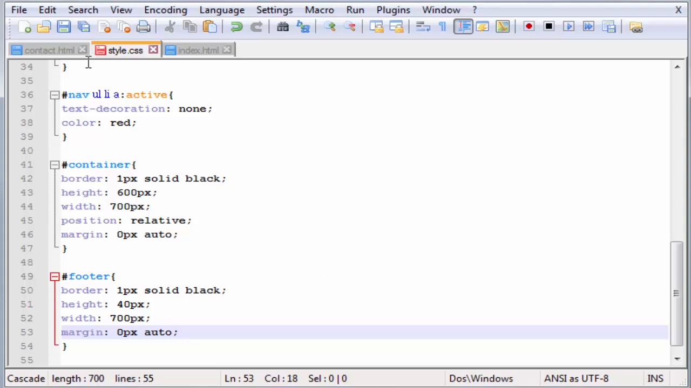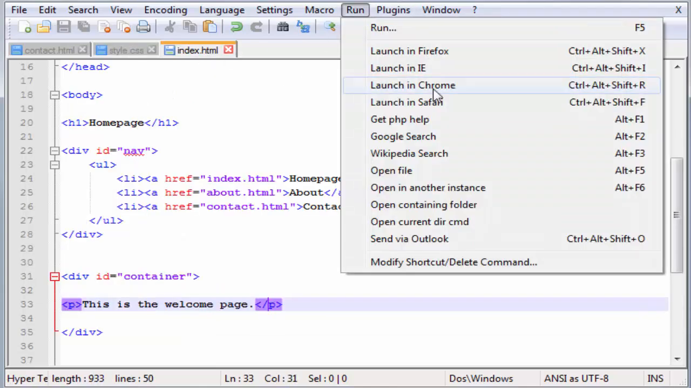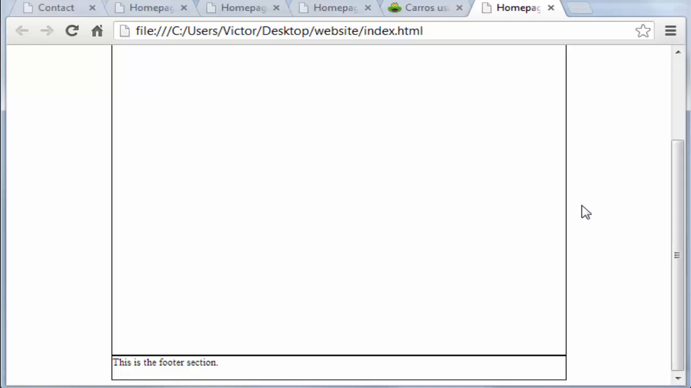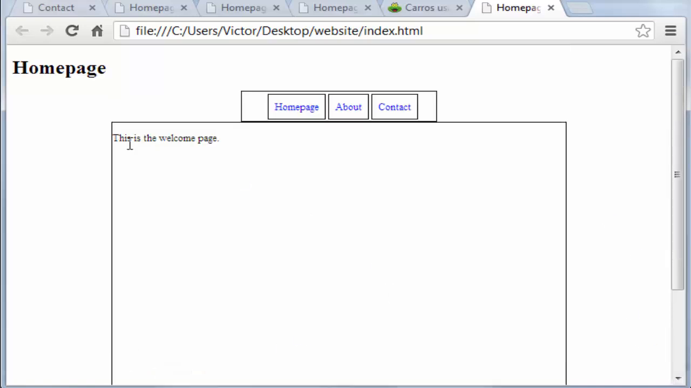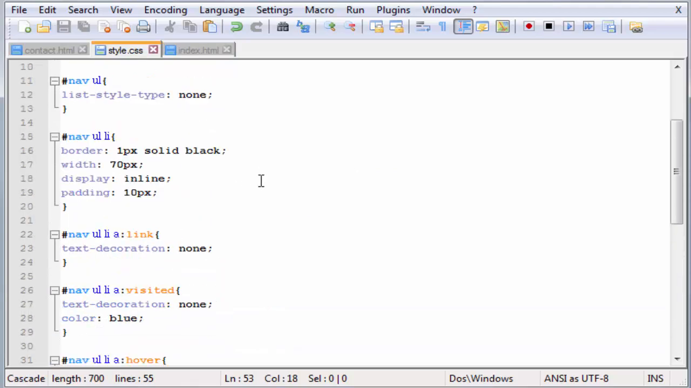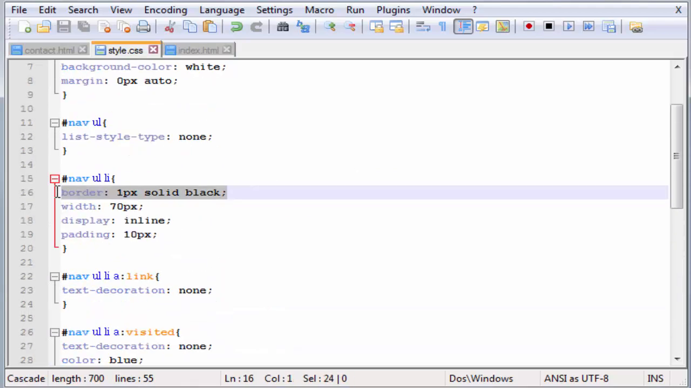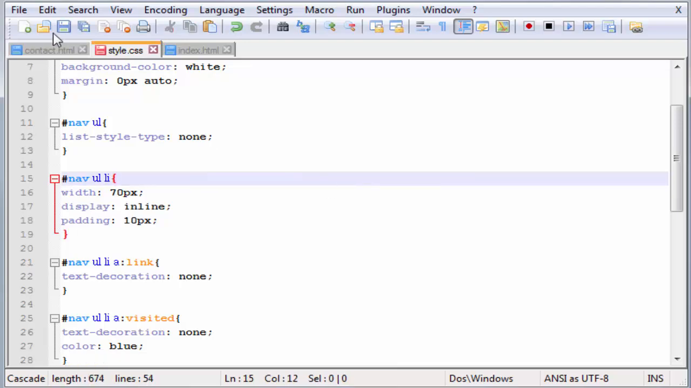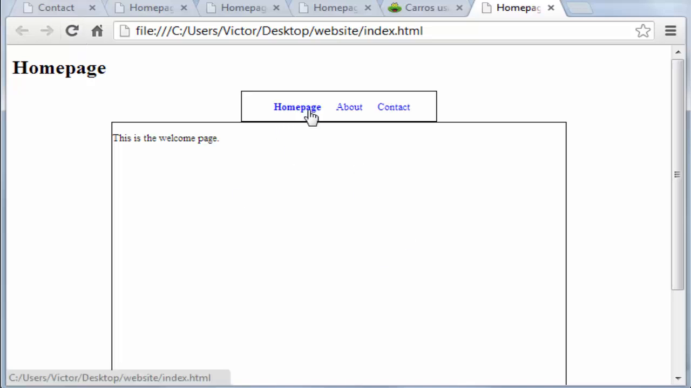Okay, let's save this and let's run index.html, and now there it is. Okay, perfect. This is the footer section, and this is the welcome page, the main page. Okay, now these are the links. I can even take these borders out, which are these here, and let's refresh. Okay, there it is. So here are the links.